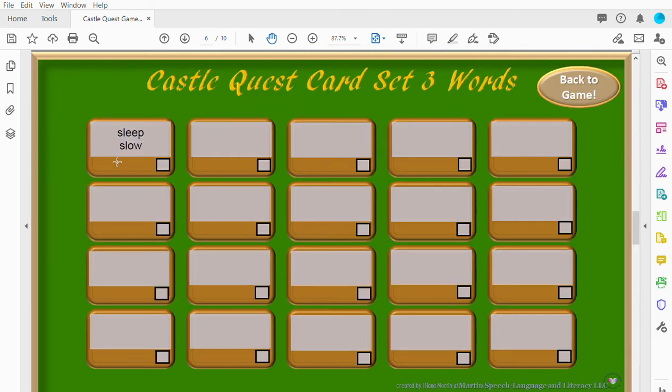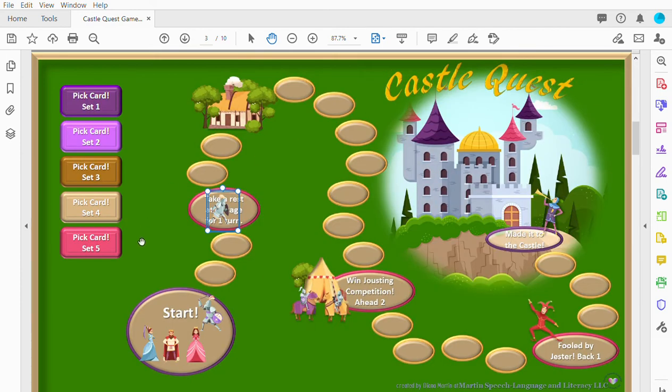The set 3 cards are, the text is a little bit smaller, so you can actually write 2 words on a card if you want to, or a short sentence. And if you have a group of students, maybe each student has their own column of cards, and as they complete their cards or their words for practice, you just check off the boxes, or the students can check them off as they complete those words, and then you click on back to the game, roll your dice, and then move your game piece along the game board.